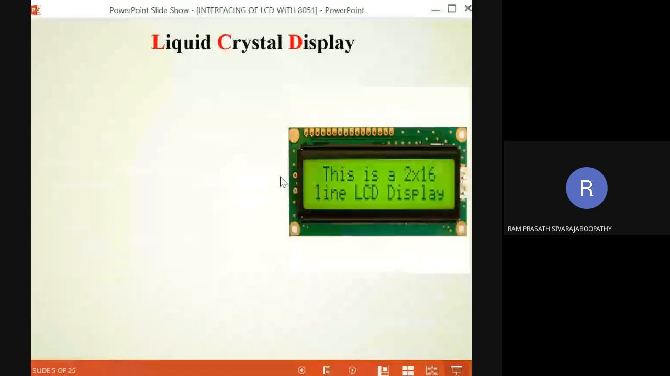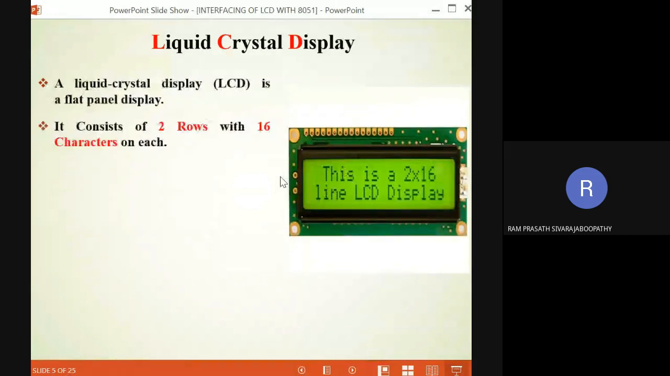So it's a flat panel display. It consists of 2 rows with 16 characters on each. It can be 16 cross 1, 16 cross 2, 16 cross 4 or 20 cross 4. What about the maximum size of the LCD we can have in the market regarding this dot matrix character?